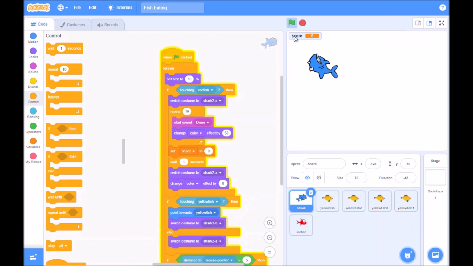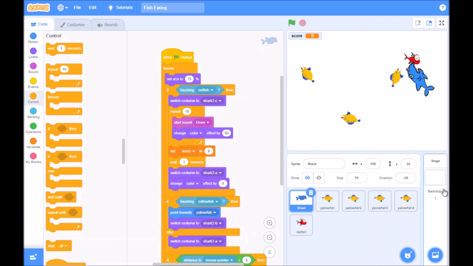If I click this, you can see that I've got the shark running around. It's eating the yellow fish with a pop, but if it hits the red fish, you can see the score's gone to 0 and it restarts the game.